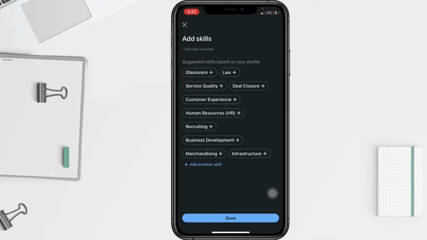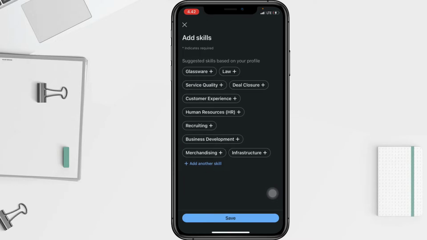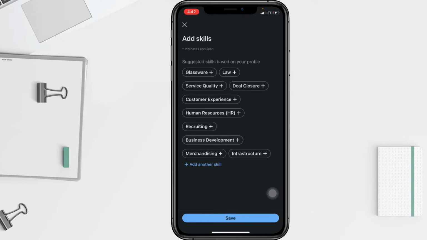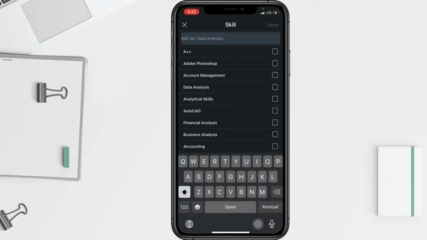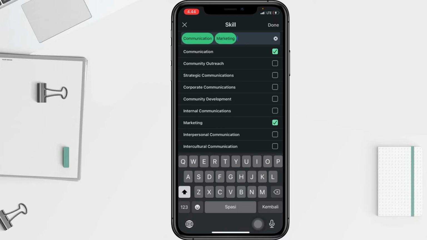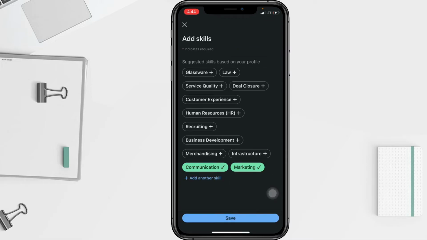In the Add Skills pop-up window, you can select suggested skills based on your profile, like here low, customer experience, business development, and others. And then you can tap on Add Another Skill and type the name of a skill. Here I'm gonna type Communication, Marketing, and if you think enough, you can tap on Done here, and now tap on Save.